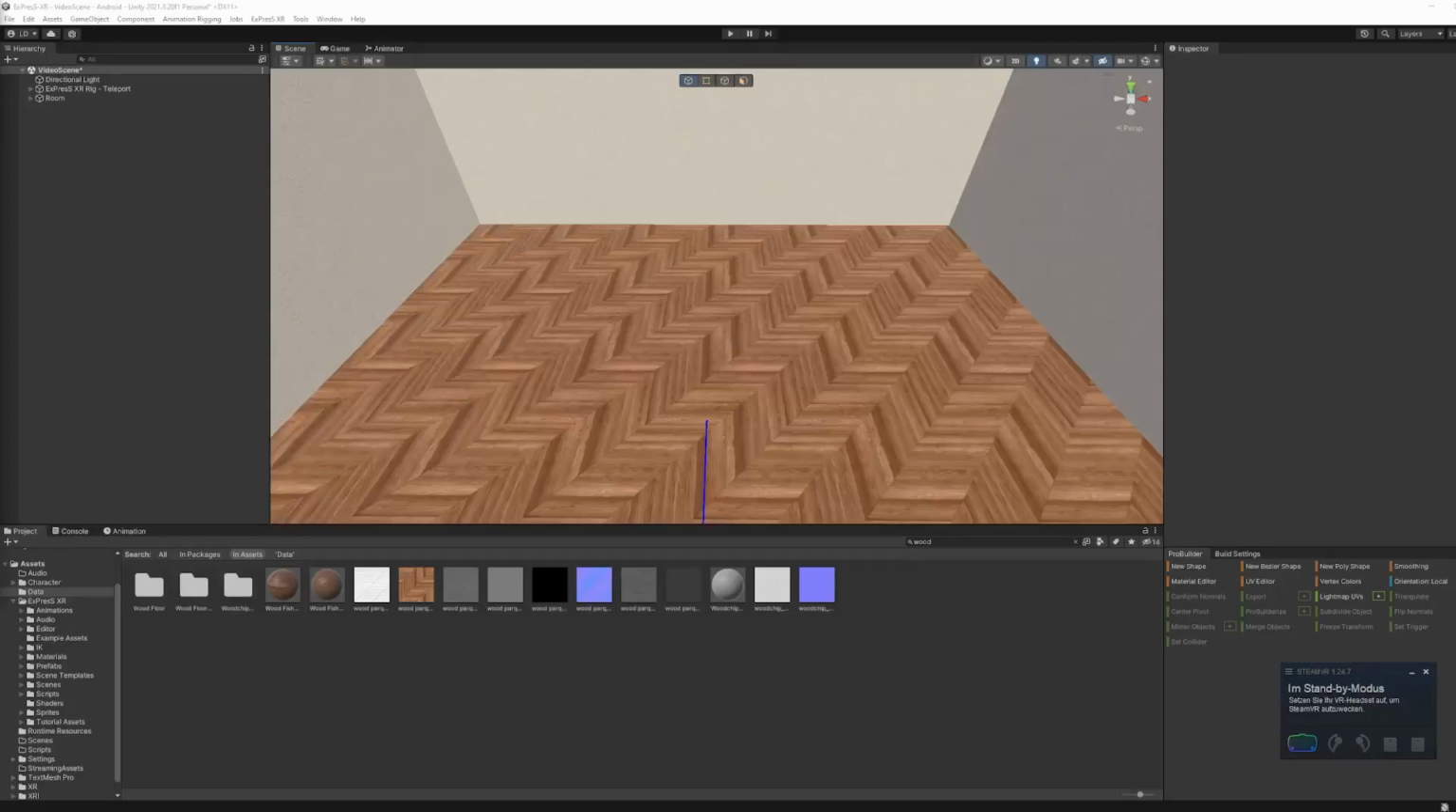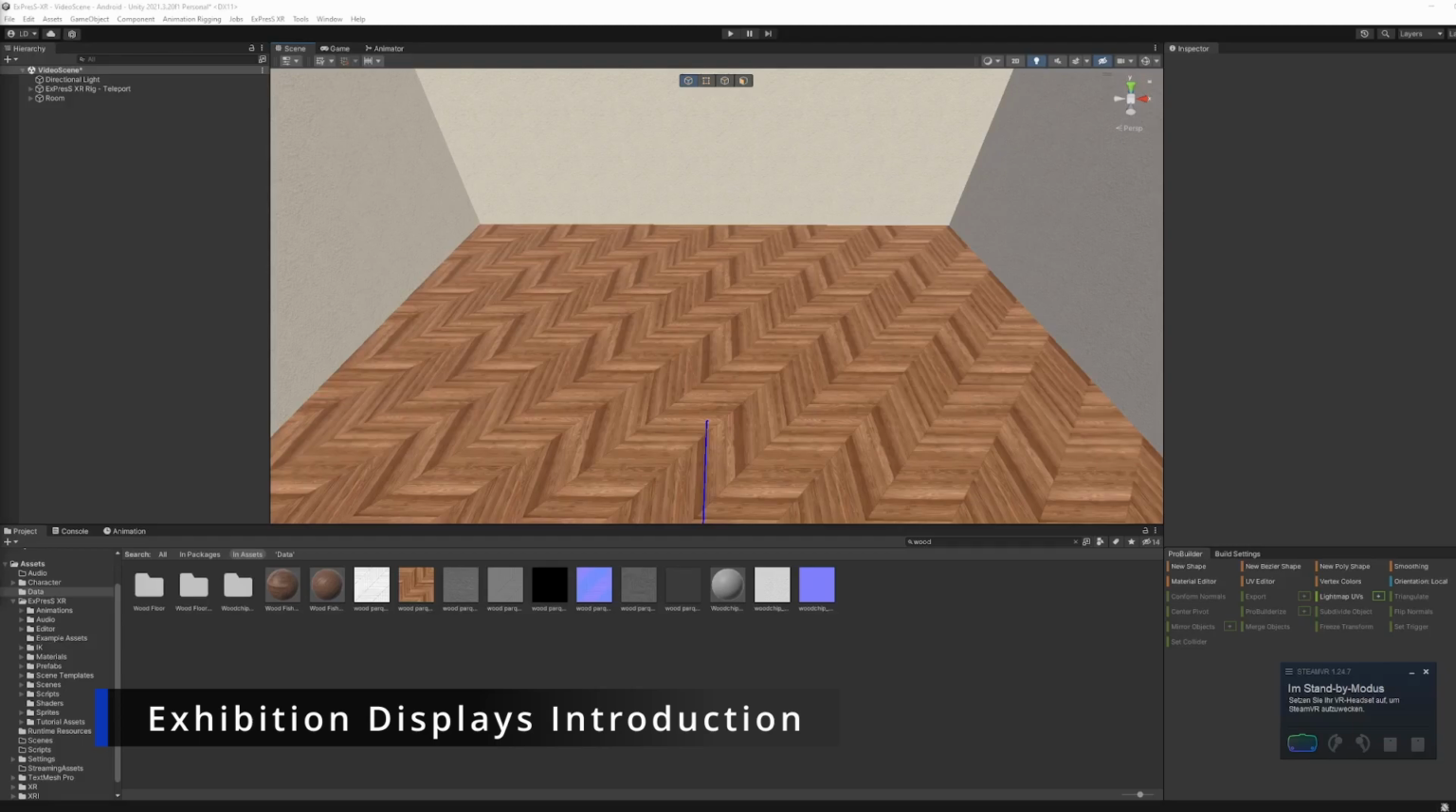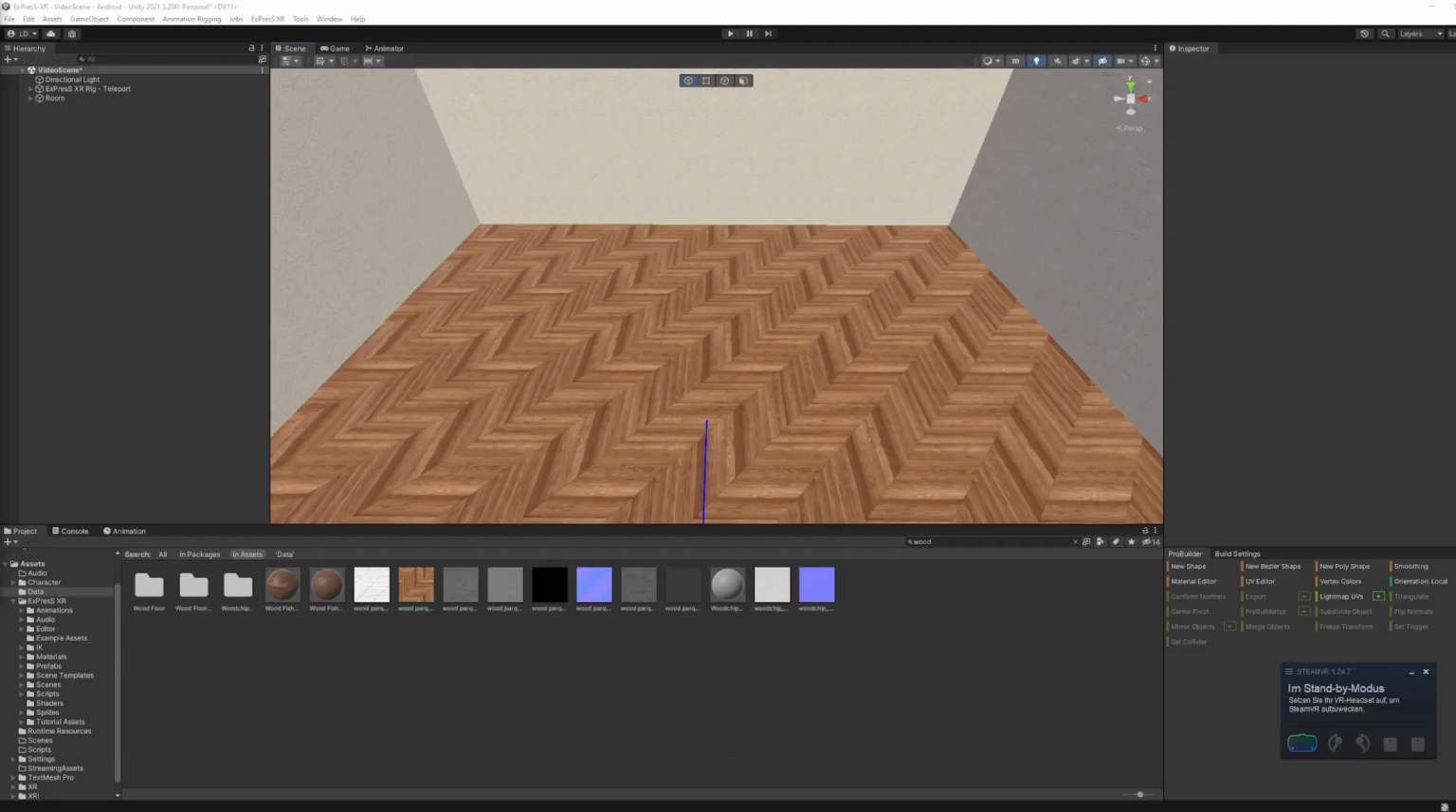Hi, and welcome to this ExPresS tutorial for creating your own exhibition displays that allow you to present objects within your own XR application, whilst also providing additional information and the option to interact with those objects.